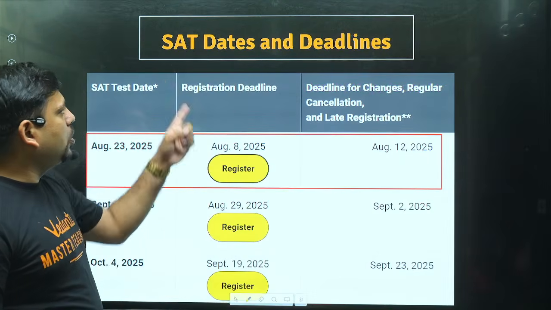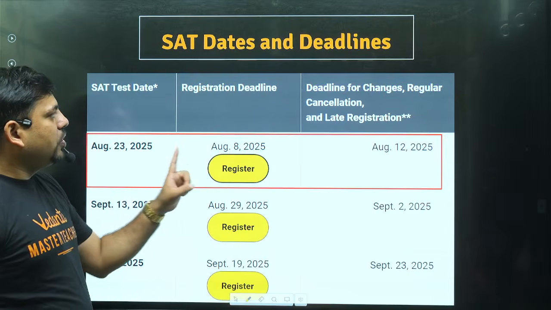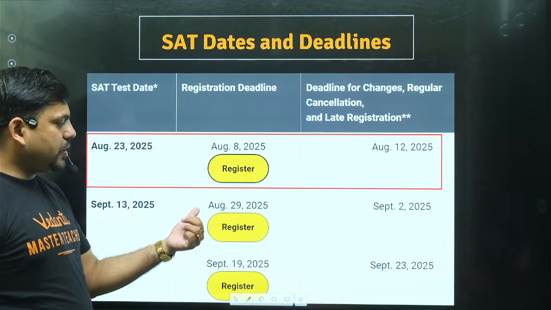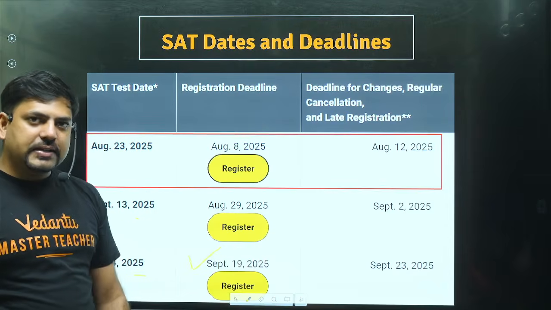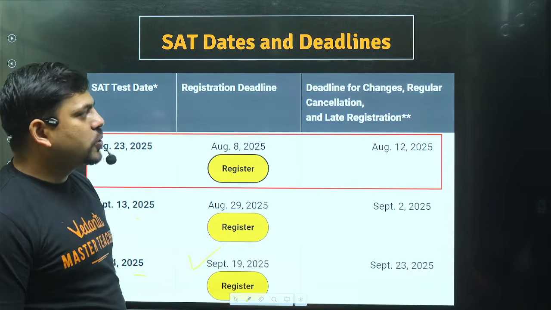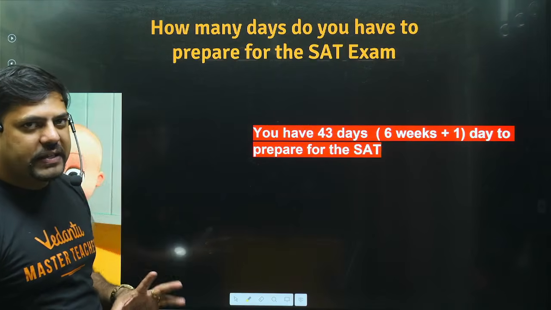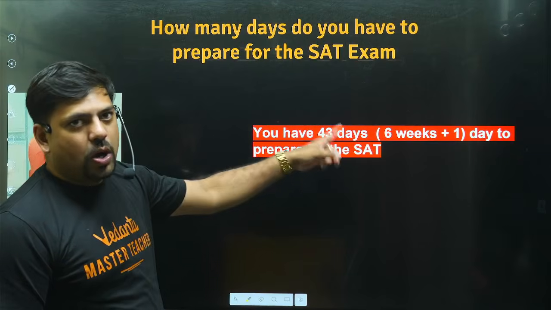Now you have to go to SAT dates and deadlines. So 23rd August is the examination date. For that, the registration deadline is 8th of August. 13th September is the examination date, with 29th August as the last date. 4th October is the examination date, and 19th September is the last date. Okay. So you have to apply before the deadline. You have 43 days, roughly 6 weeks, to prepare for the SAT examination, and I am talking about the August intake.